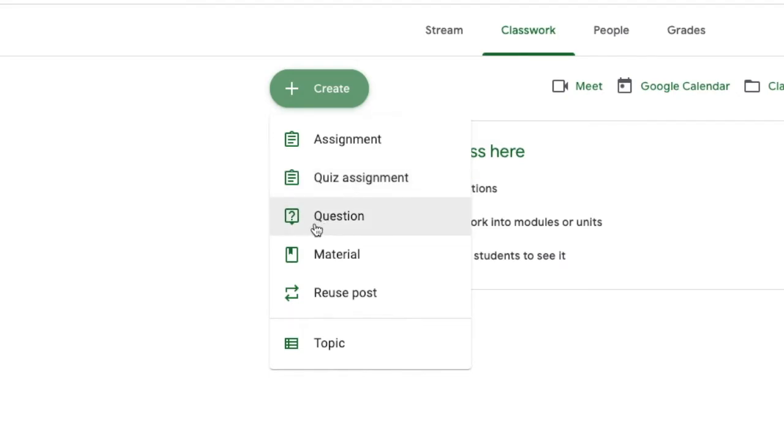The next one is if you want to have a class discussion, you can ask a question and you can have your students respond to it. Material is something like maybe a syllabus for your class, and material is something that the students would not turn in. So there is a little bit different functionality than you might see with assignment.